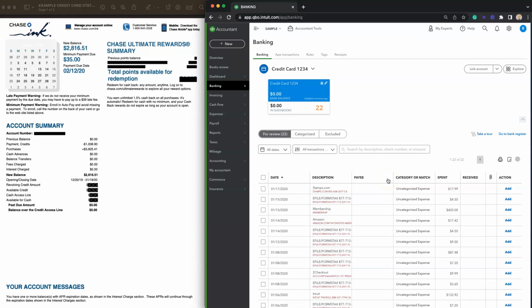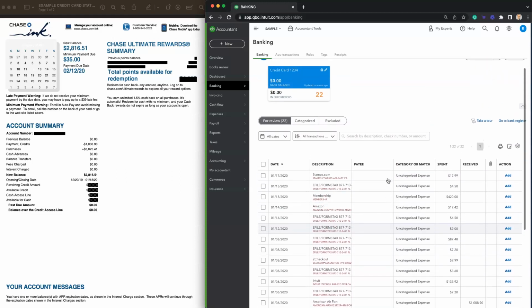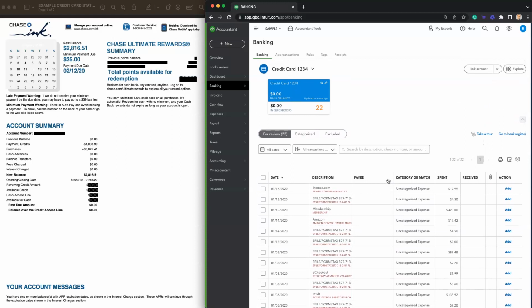So now that we are done uploading, we have all of our data here. And there's only 22 transactions. But if there's more, it's helpful to filter this area a little bit. And one way to do that is by date. You can click on the word date once, twice, and it will filter the dates from most recent to least recent.